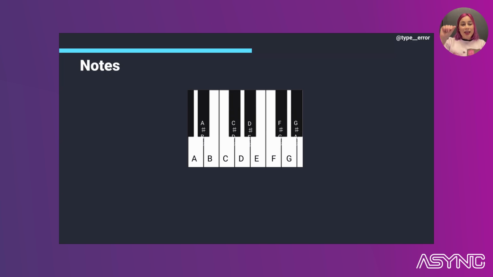The distance between any note and its nearest neighbor, so C to C sharp or D to D sharp, E to F, is called a semitone, or a half tone in the States, and 2 semitones makes a tone.